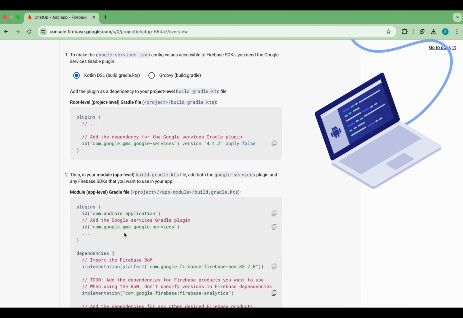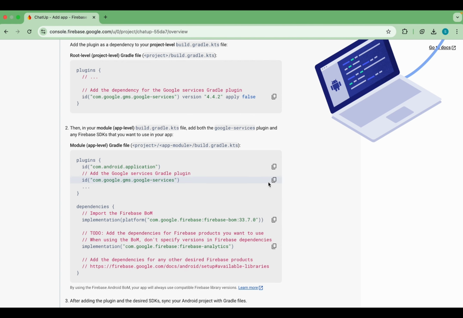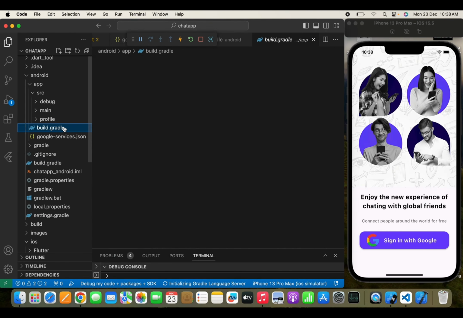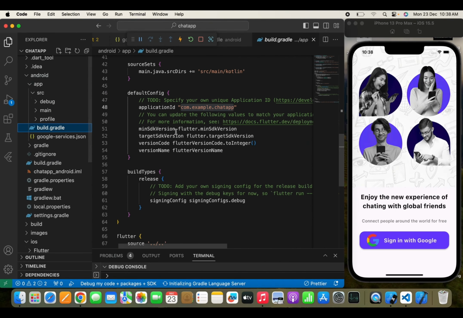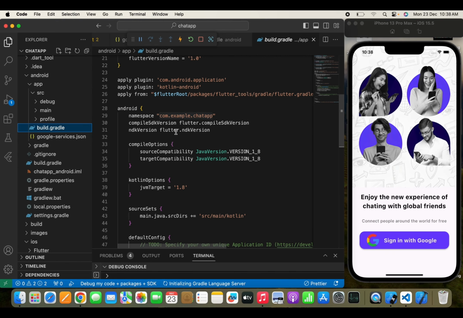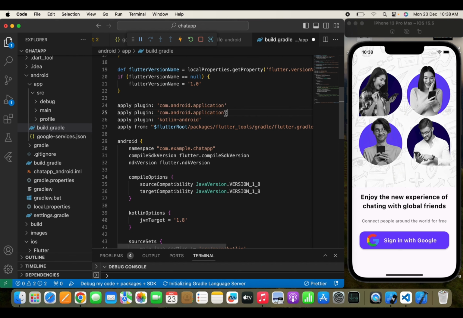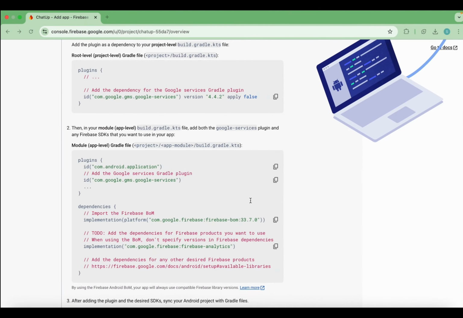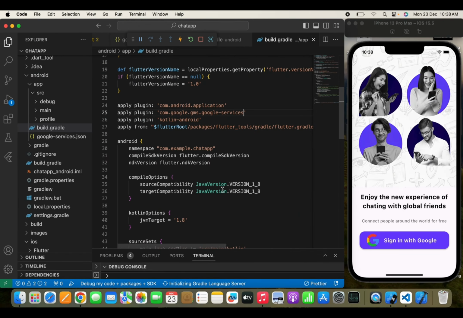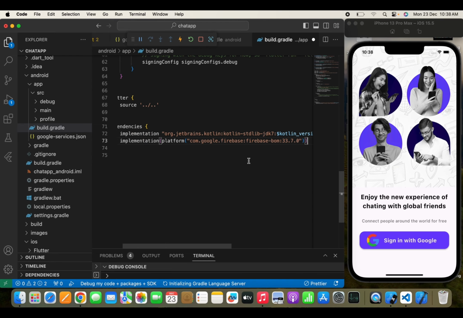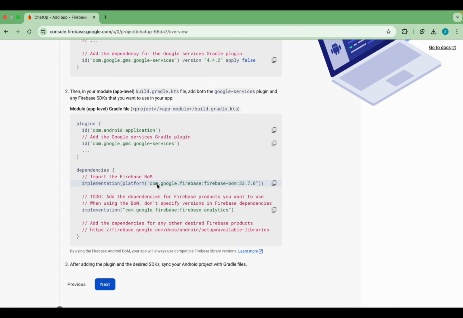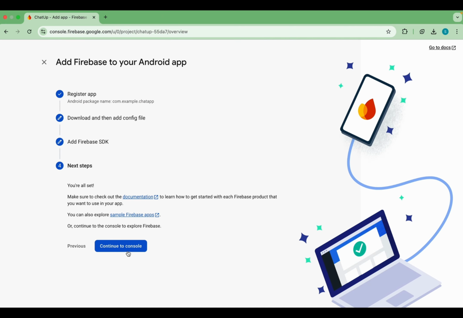Yeah, now after this we'll simply move to the plugin, and we need to copy this plugin and paste it in the Android app build.gradle file, over here in the apply plugin section. Something like this. Now we need to copy this to implementations, so that we can implement Firebase in our Android app. Once we have done all this, click on next, continue to console.